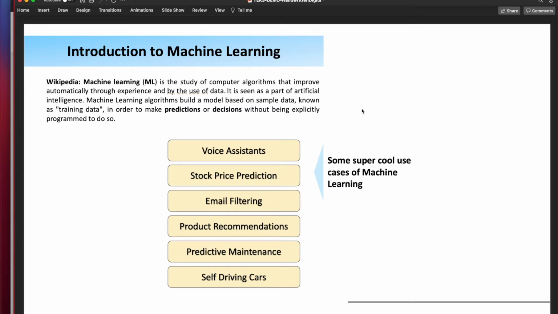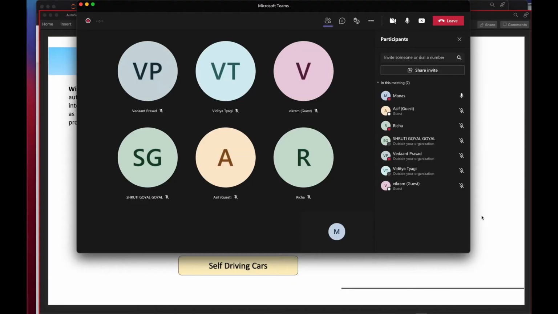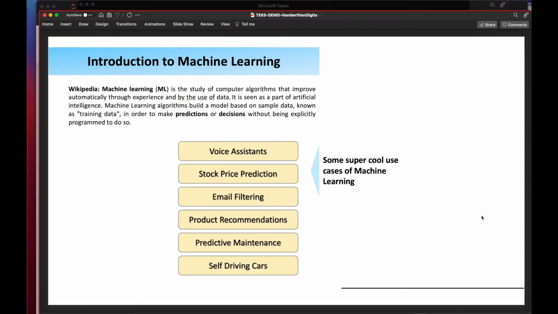Now, some of the uses of machine learning are, for instance, voice assistants. What is a voice assistant? How do voice assistants work? Say you have a restaurant table booking system. Somebody calls up the restaurant, and it's a voice assisted number.